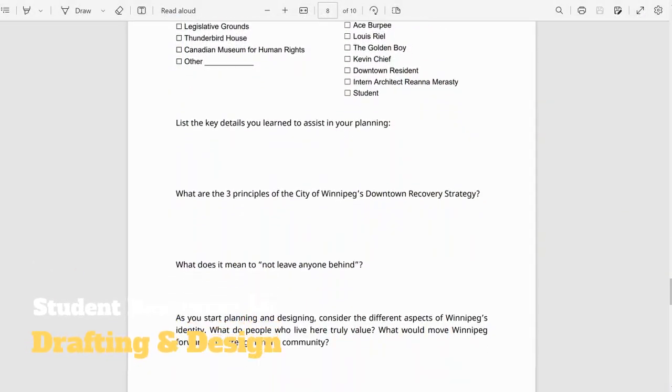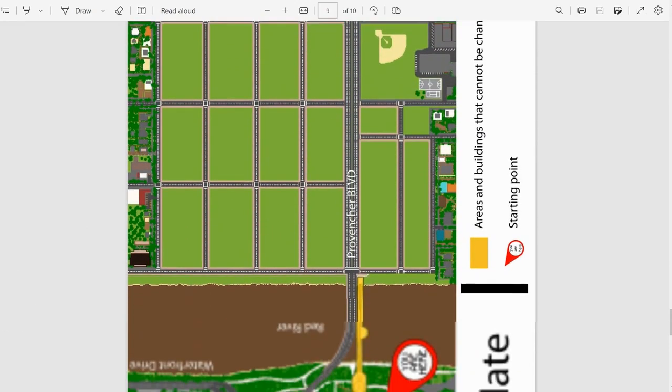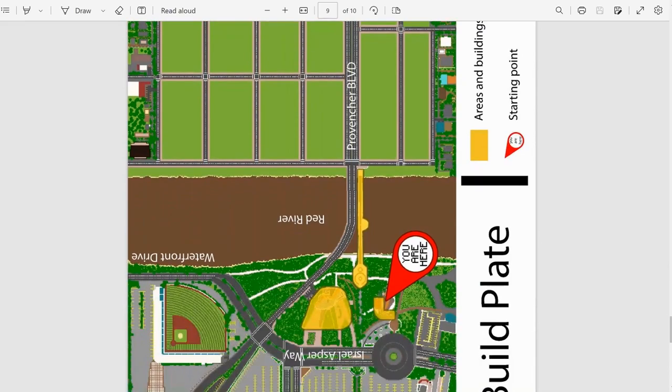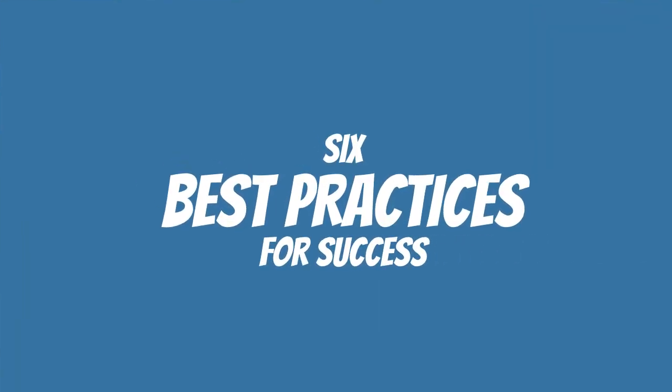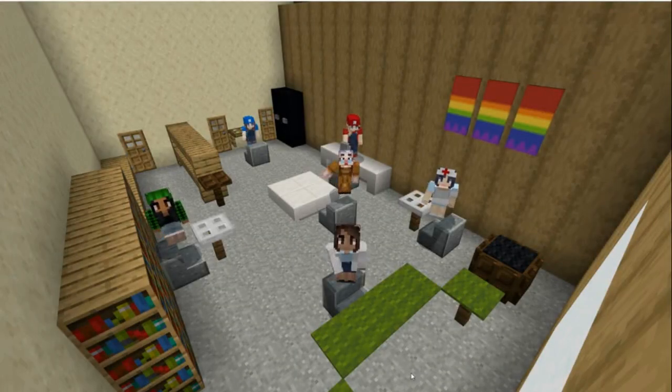Also, having students draft the design outside of Minecraft based on their research provides a chance for feedback from peers or you, the teacher. From a technical standpoint, here are 6 best practices to set you up for success. Number 1, co-create expectations with your class so everyone knows how the experience should look, sound, and feel.